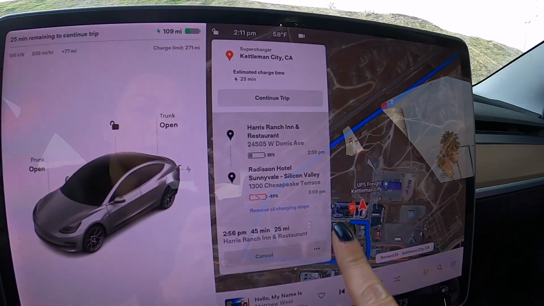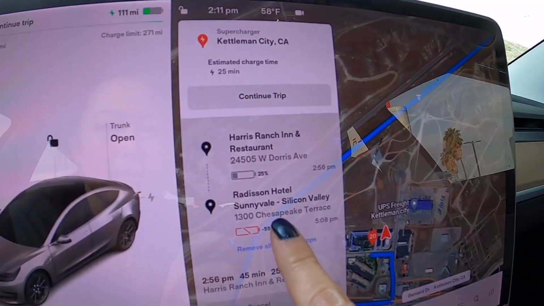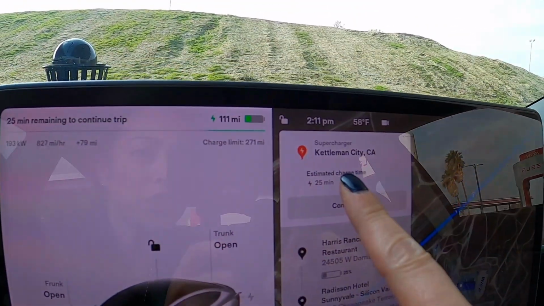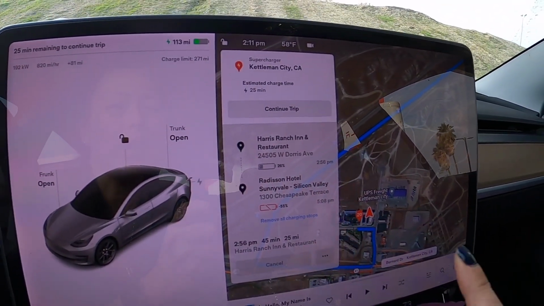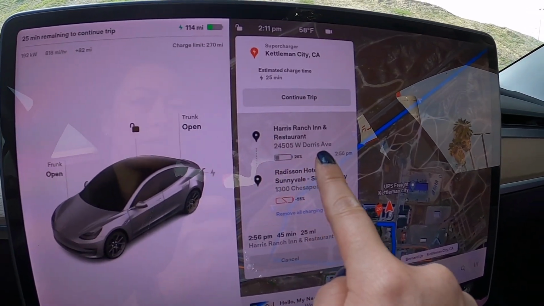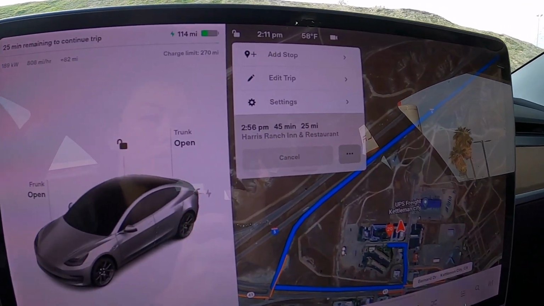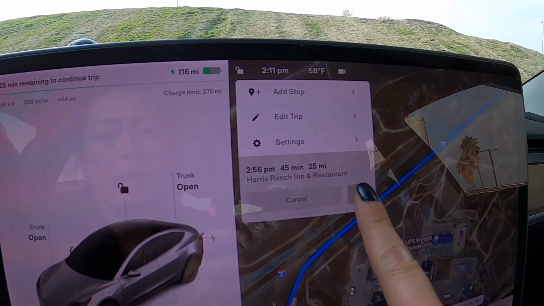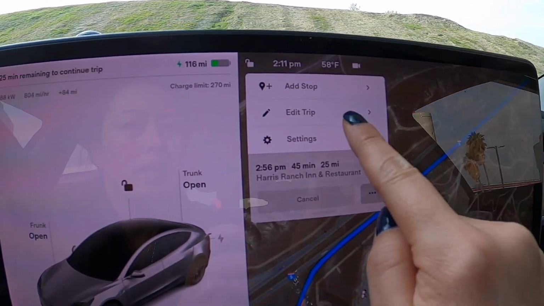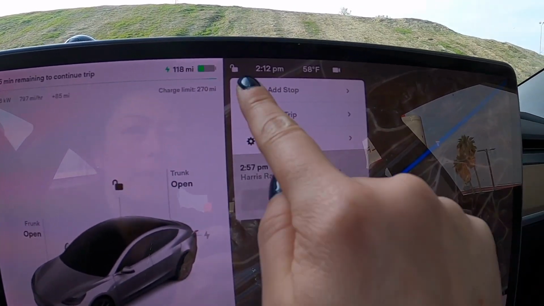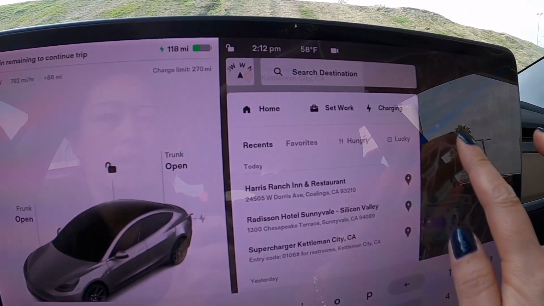So I am currently going to Silicon Valley and this is my destination hotel. I am charging at Kettleman City Supercharger right now. What I did was I wanted to actually have lunch at Harris Ranch Inn and Restaurant on the way. So when I entered in my trip, I came to these three dots on the screen, and if you press on that, you can add additional stops to your trip. So this is what I did to add the waypoints.